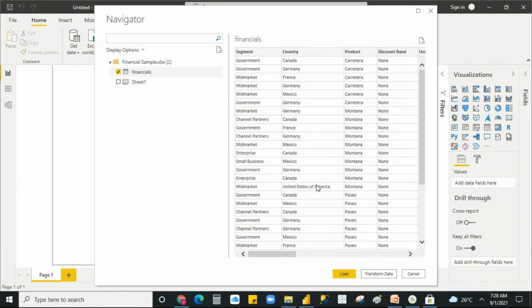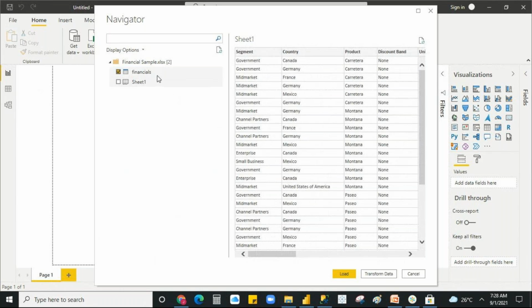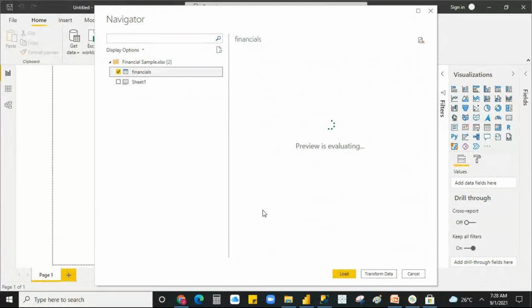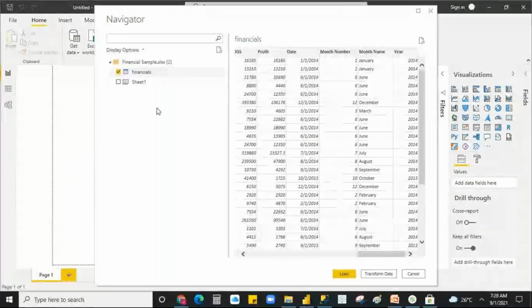The data in Sheet1, right? Not in the financial tab? See, if you observe clearly, both the data is the same. It's duplicate data. So for now I'm referring only to the financial sheet.